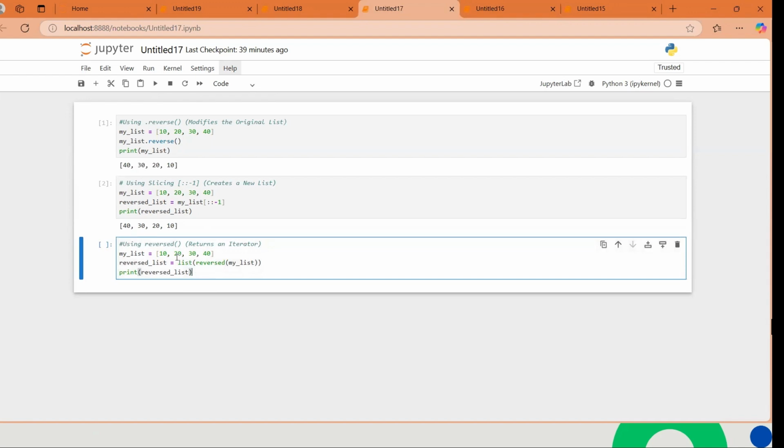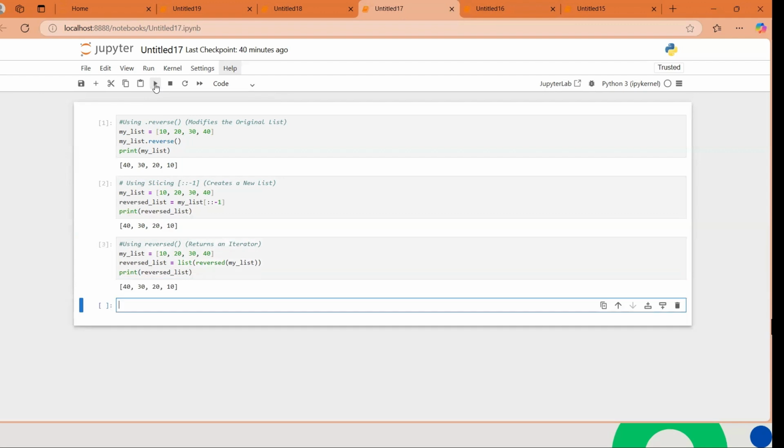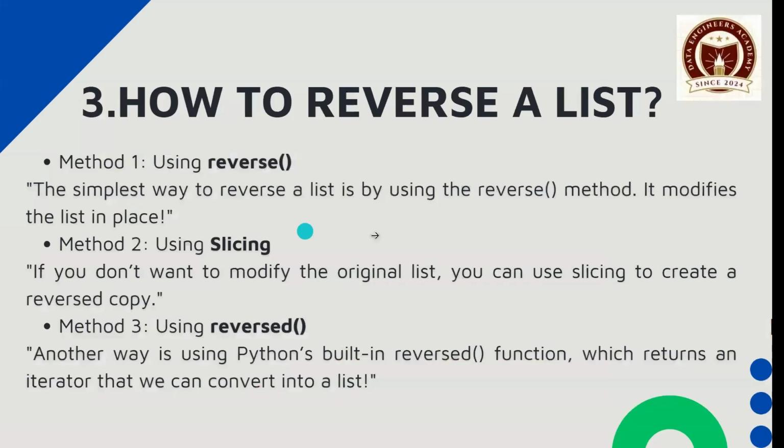And now we are using the reversed method. Here I just use list of reversed of my list and then print the new reversed list. Let me run this. See here we get the new reversed list. Let us move to the next question.